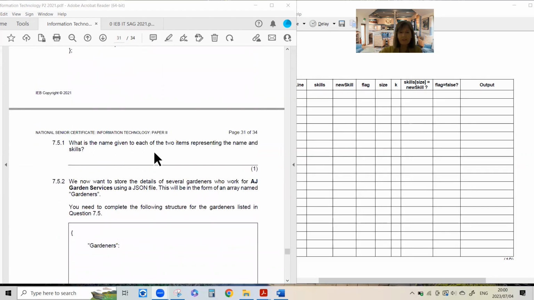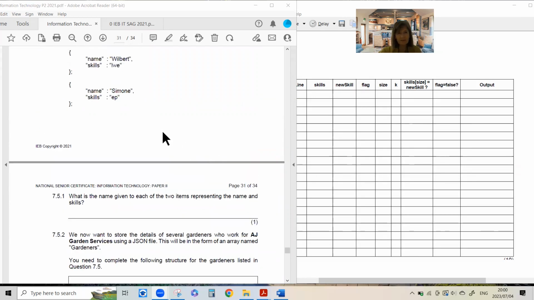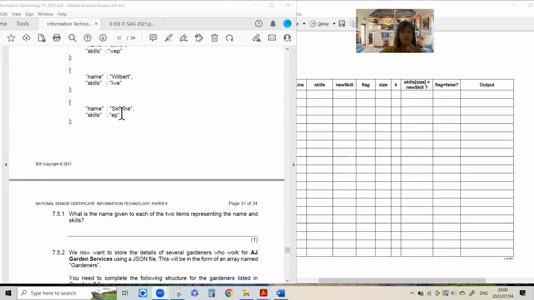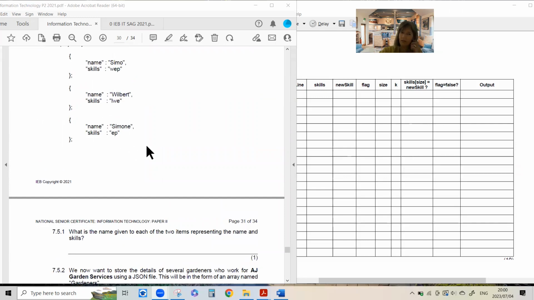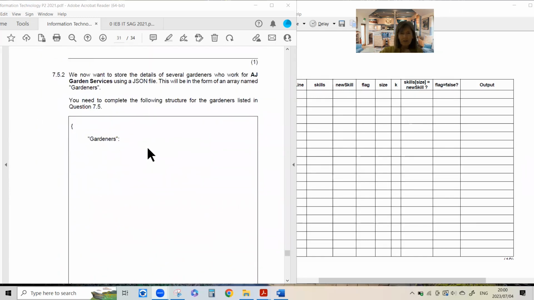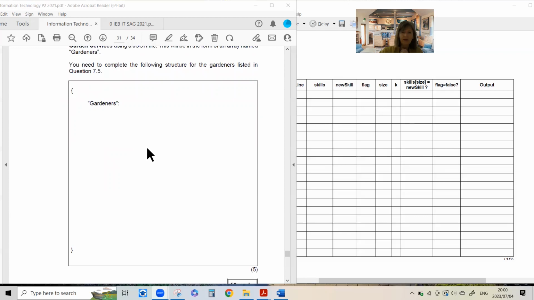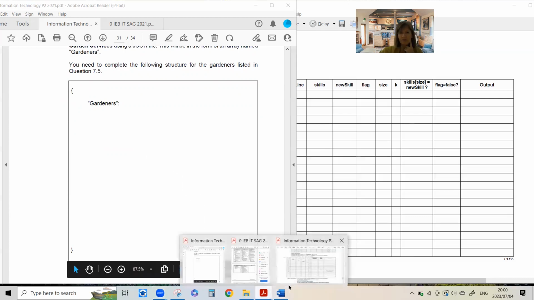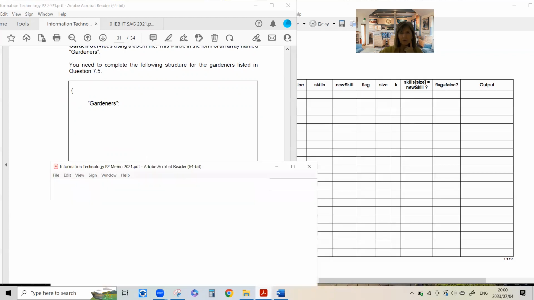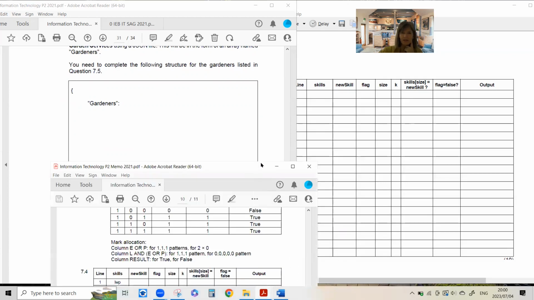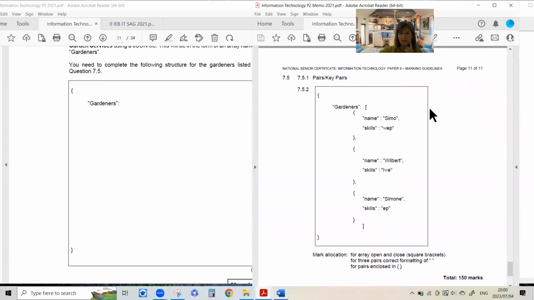What is the name given to each of the 2 items representing the name and skills? So each of these pairs is called a key pair, or a key. And we now want to store the details of several gardeners who work for AJ Garden Services using a JSON file. This will be in the form of an array named gardeners, and you need to complete the following structure for the gardeners listed in question 7.5. So if you knew your JSON files well, I'm not going to write it all out for you. Let's put it on the right here. This is what you would have had to put.